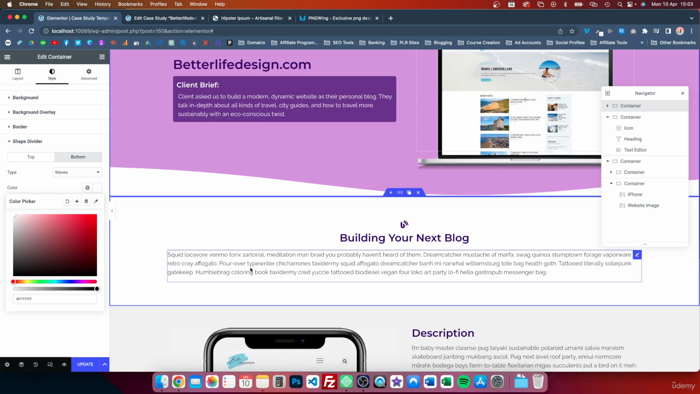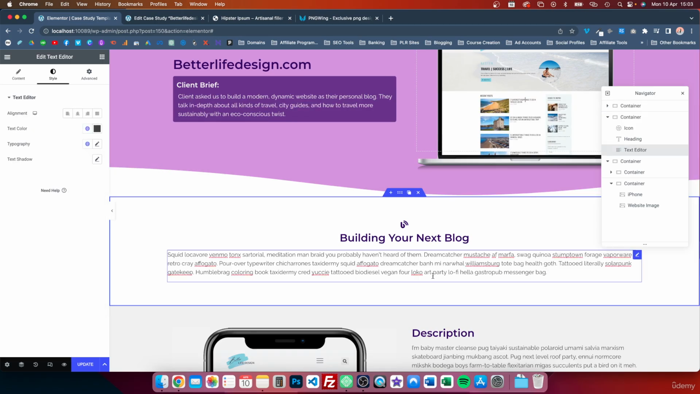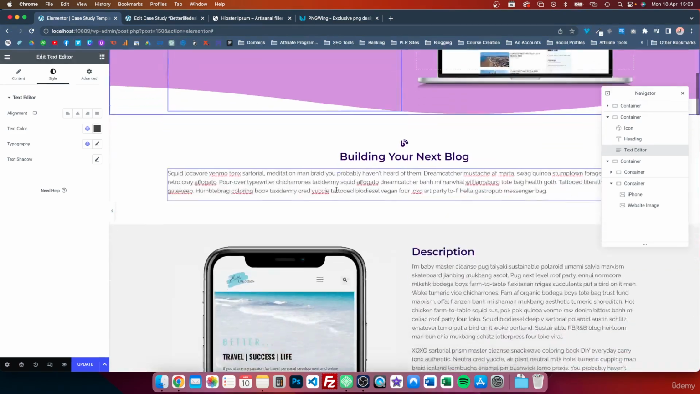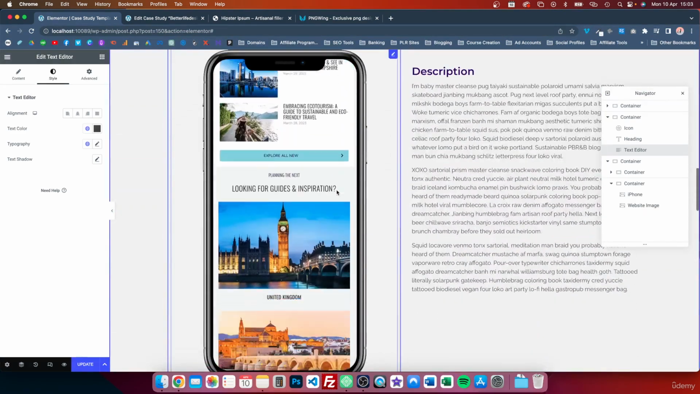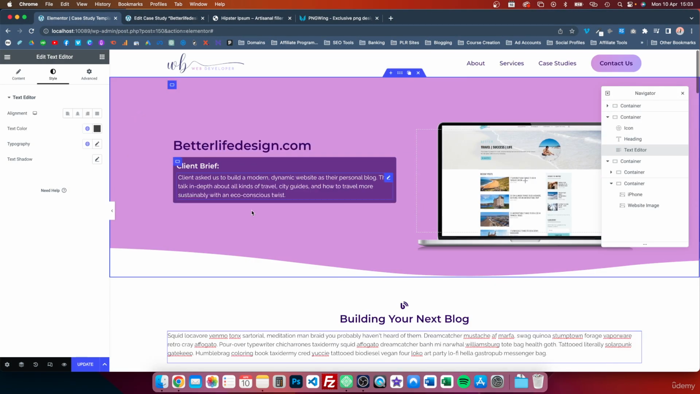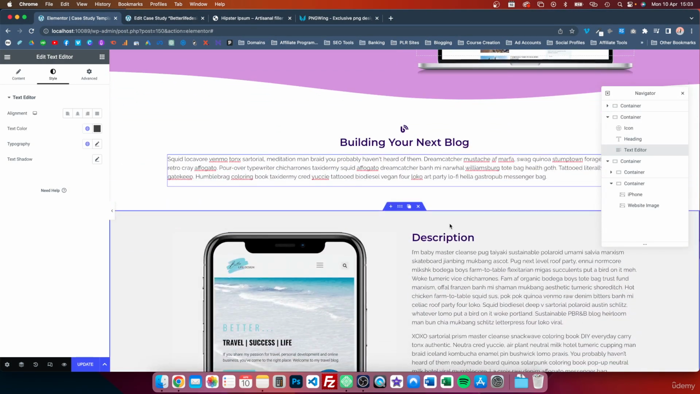Build in your next blog. So this could be an introduction of what they could expect us to build for them. So that looks okay. And then as we scroll down, we have this section here. I think that looks a lot better. So we are getting there. I think that's going to bring this lesson to an end, and then in the next lesson we can carry on finishing off this template.